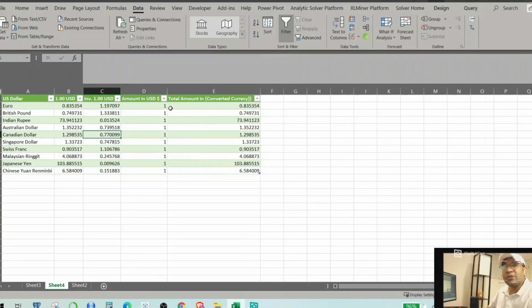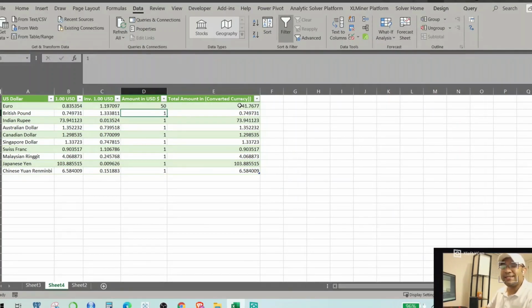So it's already automated. So now you want to calculate how many dollars you want to convert into euros, for example, $50. So it's going to show you the amount in euro. So this is the easiest way to automate getting your currency changed into another currency.